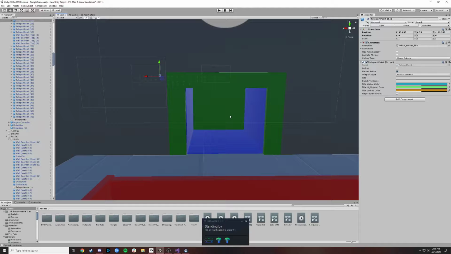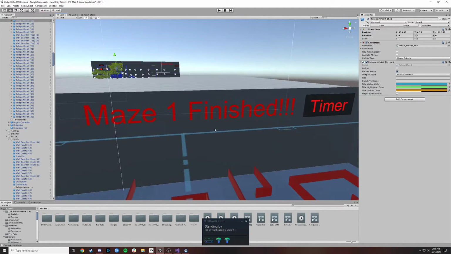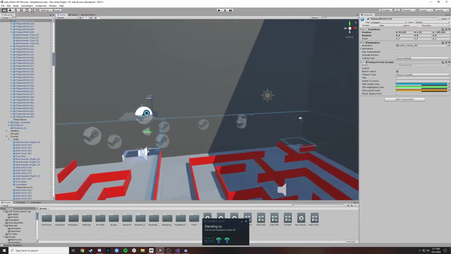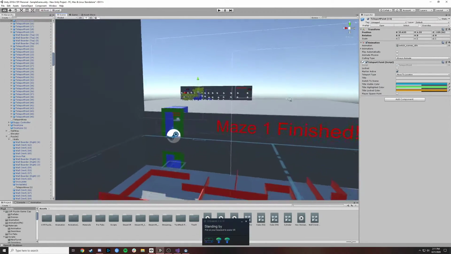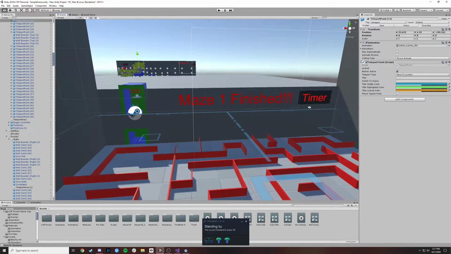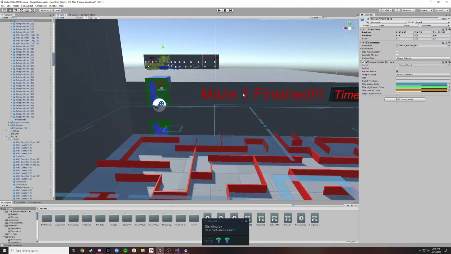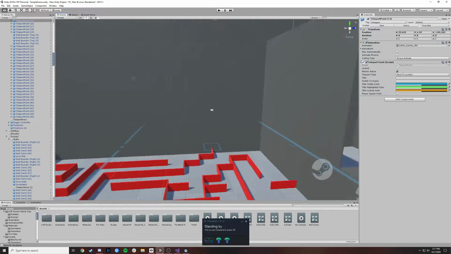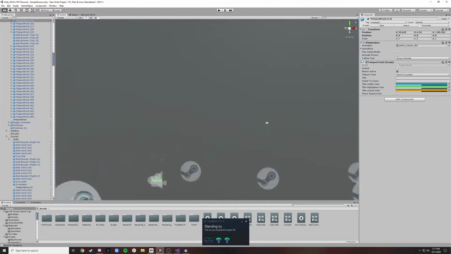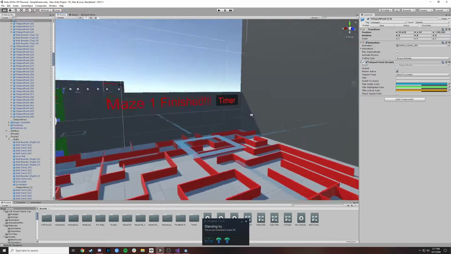The finish line does multiple things. The text you see right here at the start of the game is not actually there when you're playing. It only shows when the player passes through the finish line, and this pops up "Maze 1 finished" for a couple seconds, and then it disappears. But then when you go back to the start here, it says puzzle finished. So that shows you that this first puzzle is done.